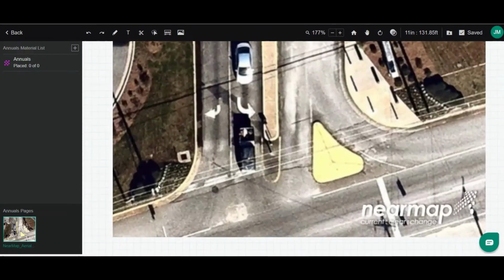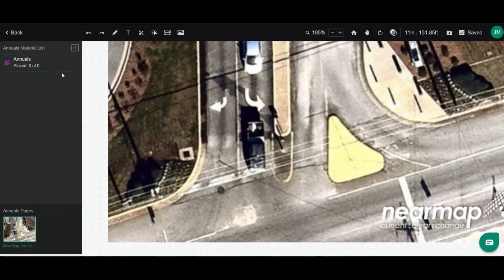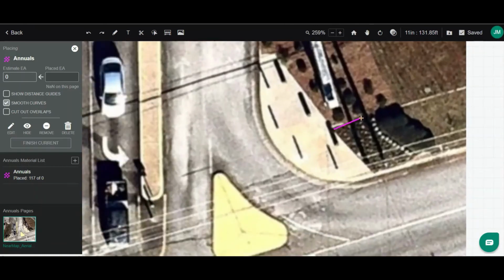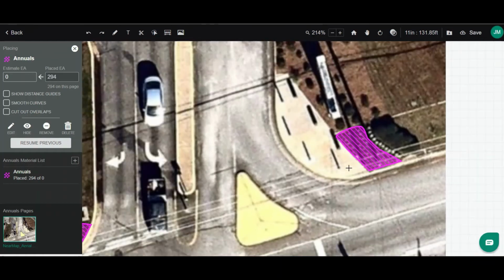Now I can start drawing so I can figure out exactly how many annuals I'll need for this bed. I'll activate my material and I'll begin outlining the bed. When I want to do curves, I can simply click C to activate my curve tool and draw a nice smooth curve and hit Enter to finish drawing that area. So now you can see I have 117 annuals for that bed. Let's do this one over here. Double click to end it, and now I have my annuals planned for both.